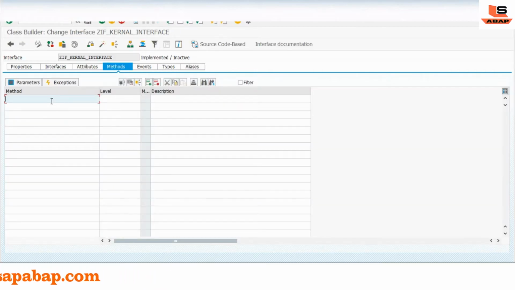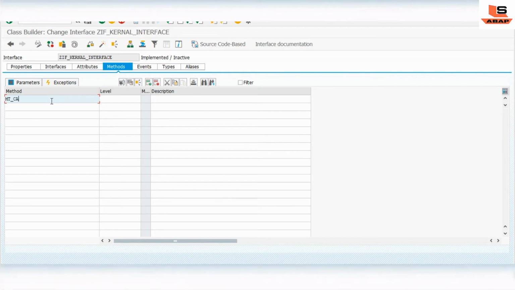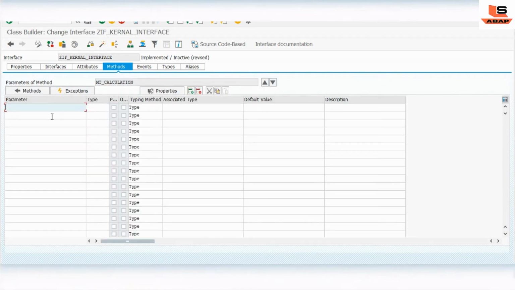Okay, so now here we need to define a method. What method we will define is a method called calculation. Use the instance method and give it the name calculation method. Okay, and we also need to define the parameters, because we are going to send the numbers and operator. For that reason we will define the parameters.